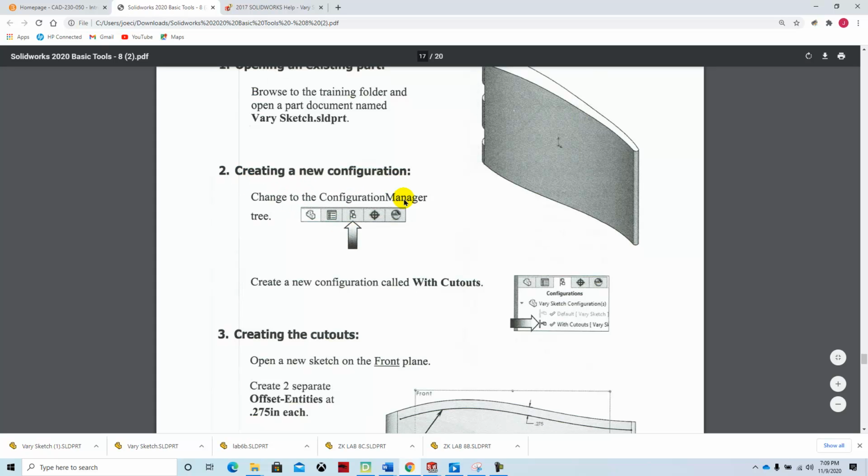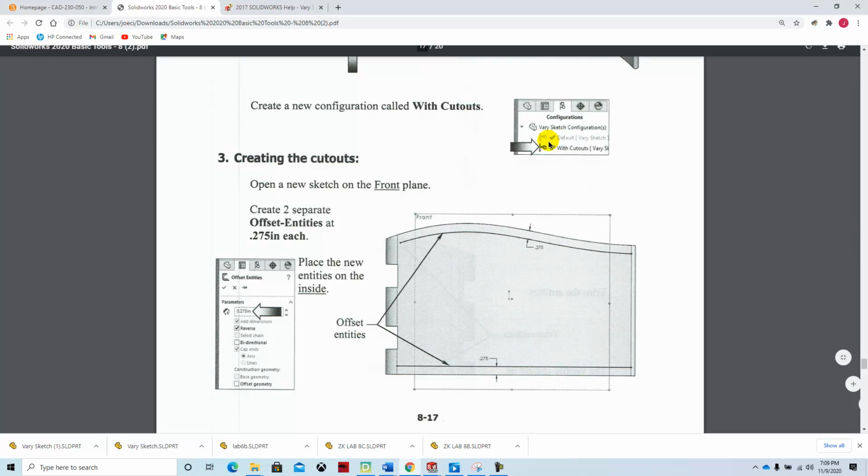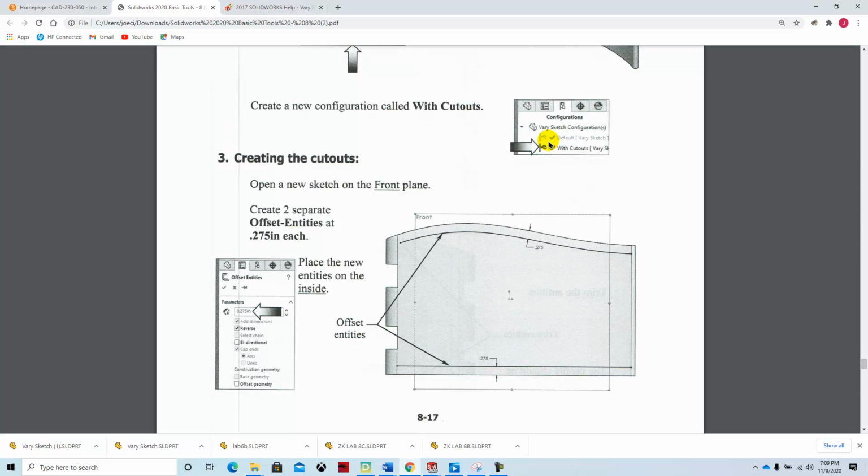So we're going to go to the configuration manager tree, and then we're going to create a configuration called With Cutouts. And then after we've done that, that'll be the active configuration. Think of configurations almost like layers in AutoCAD, where if the configuration is active, you see what's been modeled there. If it's not active, then that's off, and you don't see that part.